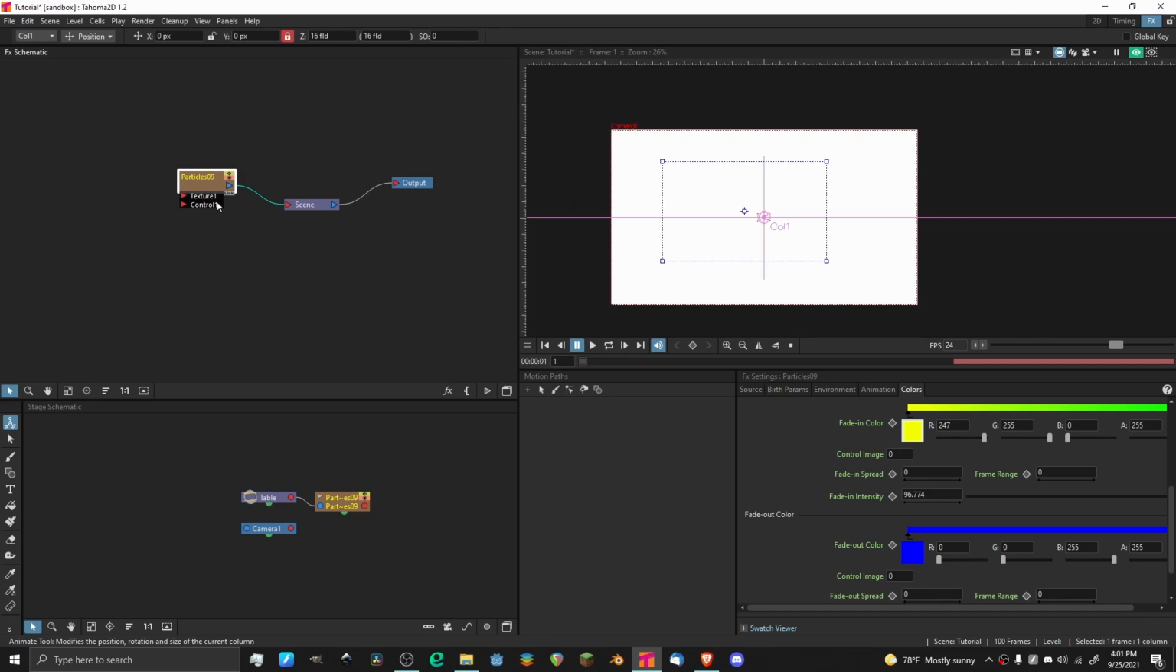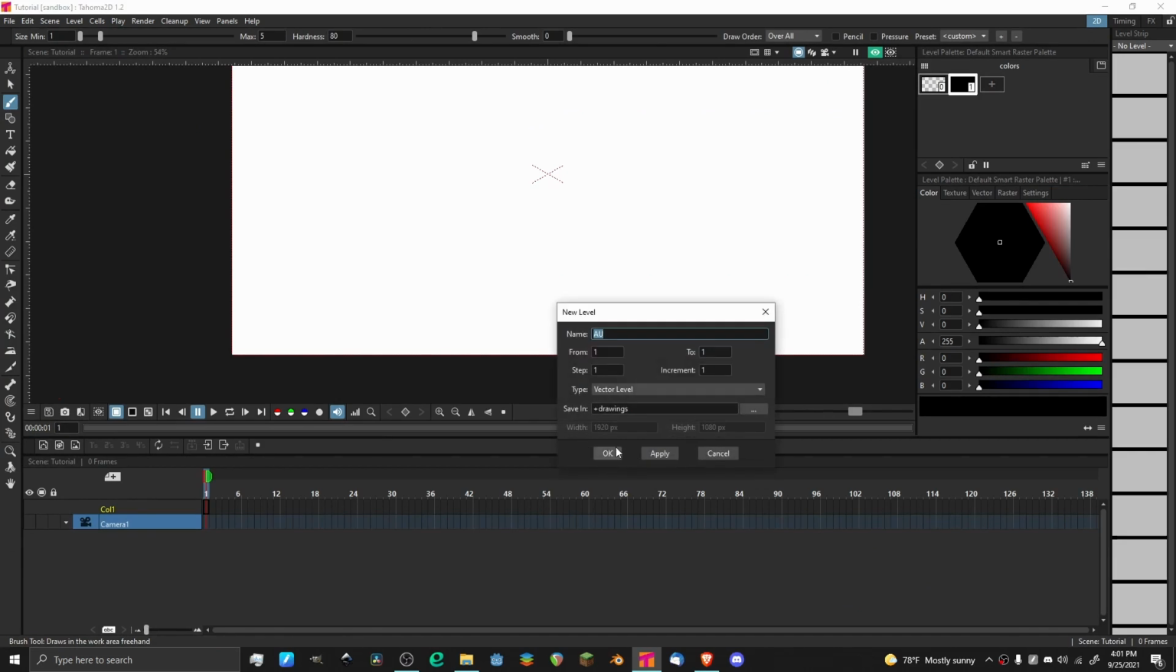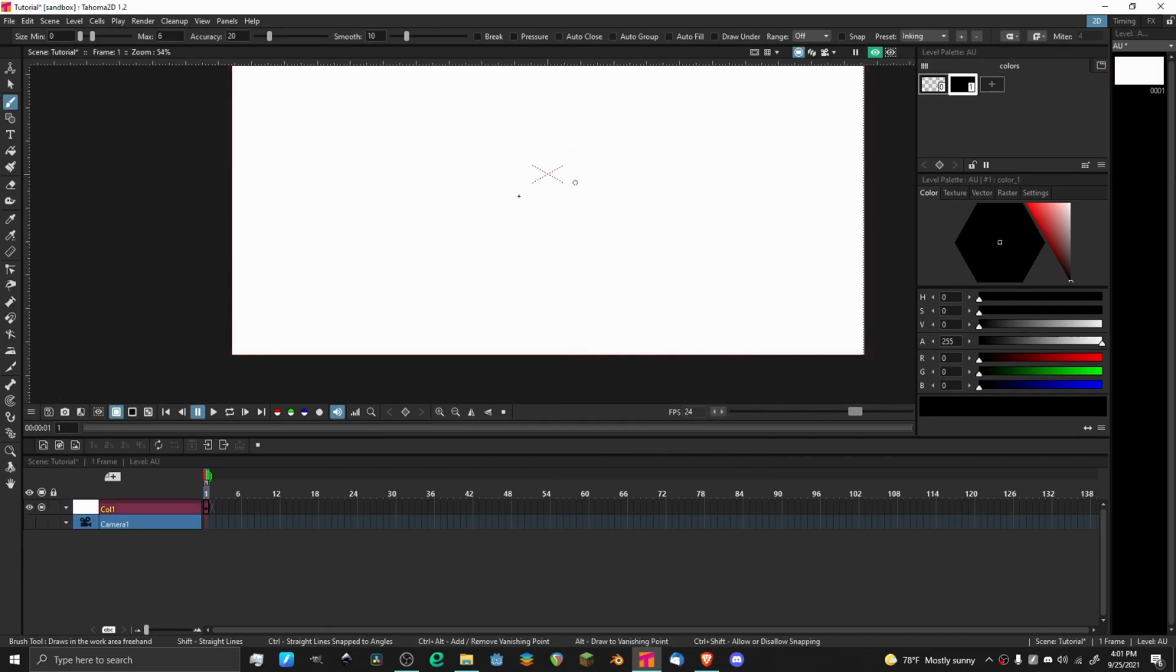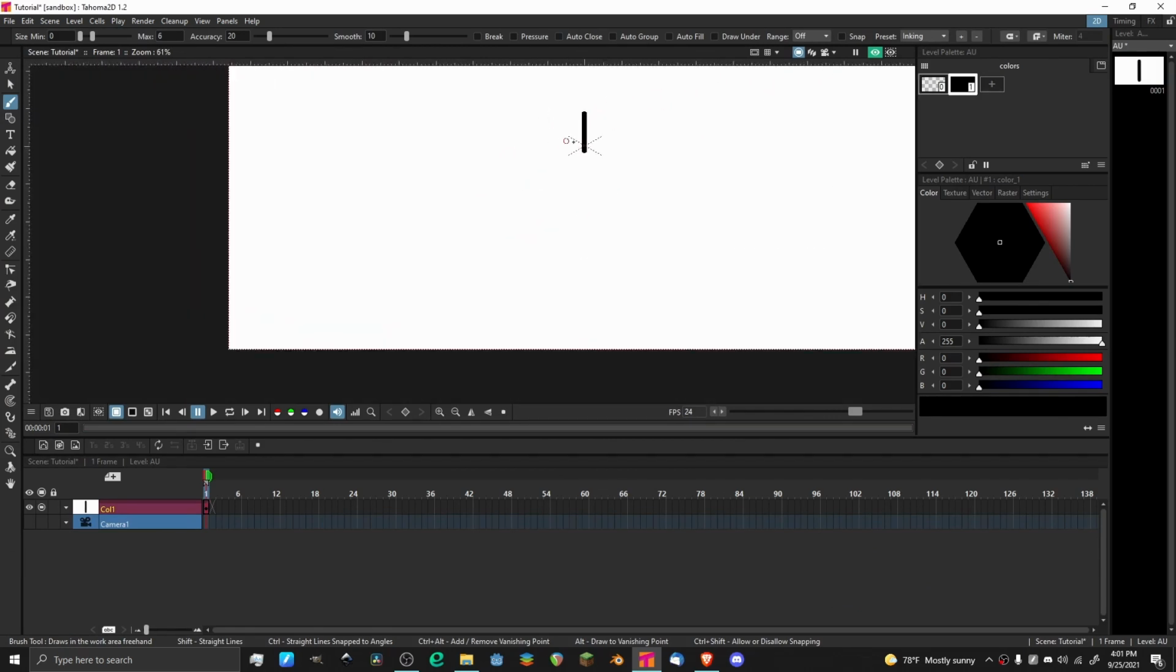So now I'll delete this and let's start making some actual effects. Go over to 2D, or I call it 2D, and let's make a layer. So let's make a vector layer just for this tutorial. And let's draw just a simple little raindrop here. Let's say there's our raindrop.